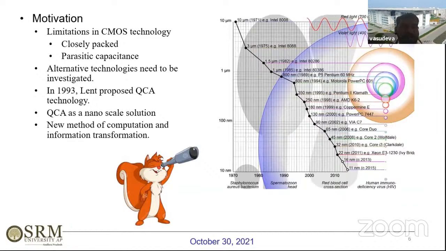When we increase the number of transistors, first, as devices are more closely packed, the amount of heat generated gets so large that the operating temperature of the devices rises, degrading the performance of the device due to noise and electromigration in the metal interconnects. The second one is parasitic capacitance from the interconnects. We need to overcome these limitations, so we will implement QCA, quantum dot cellular automata. Lent proposed this QCA technology in 1993. This is one type of nanoscale solution.